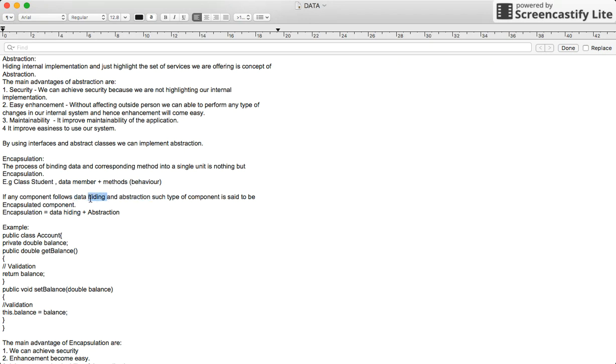So for data hiding, we make the modifier private. Suppose for a class Student we don't want to reveal their marks, so we make it private int marks. And abstraction, as we know, is hiding the internal implementation. If we are adding both, then it becomes an encapsulated component. So encapsulation is data hiding plus abstraction.